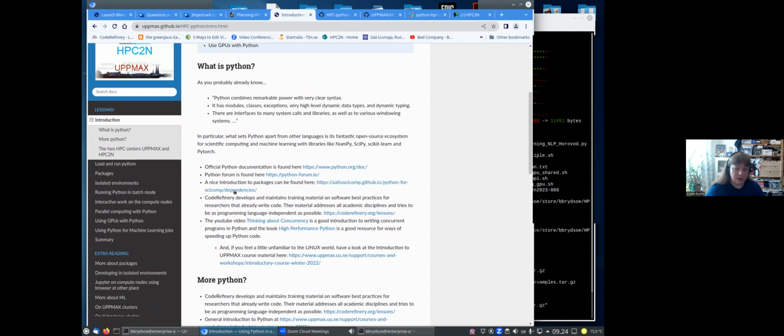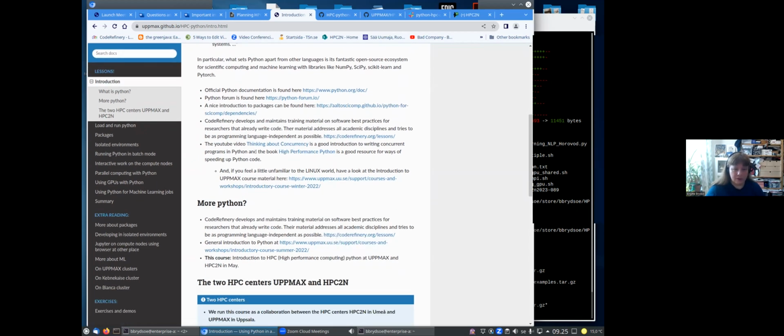And then there are some gathered links here. There is some Python documentation, and this Python forum here also can have good stuff. And there's an introduction to packages, which can be very useful to read. This is actually a very good link, so I will recommend that. And then Code Refinery is often offering training material and also courses, so it's also worth going there to see what they have. And then there's a YouTube video with some information also here.